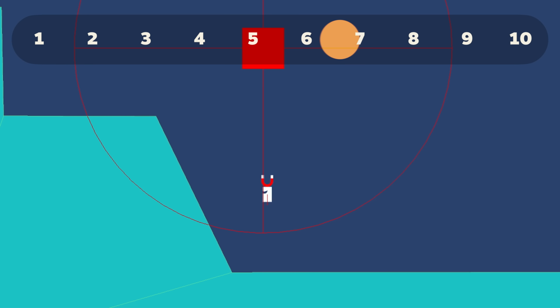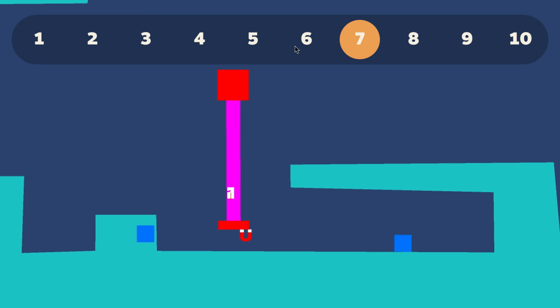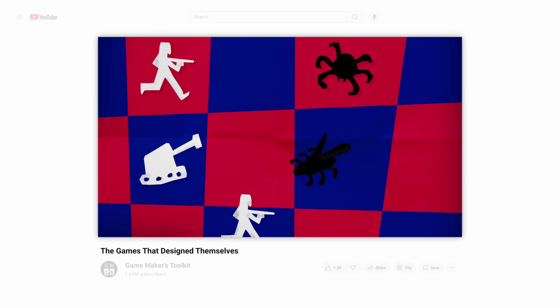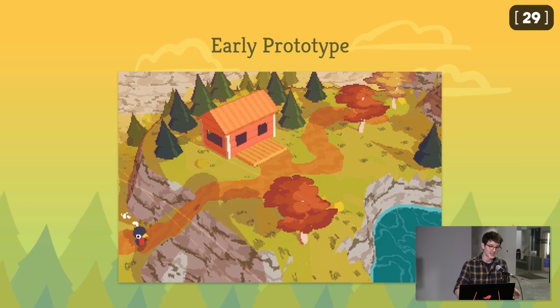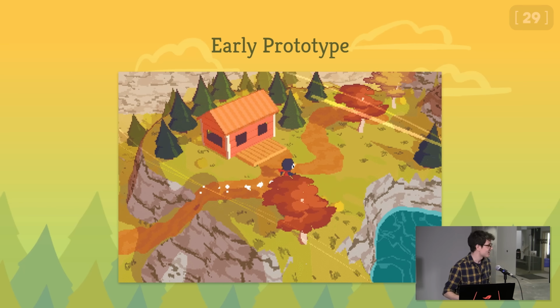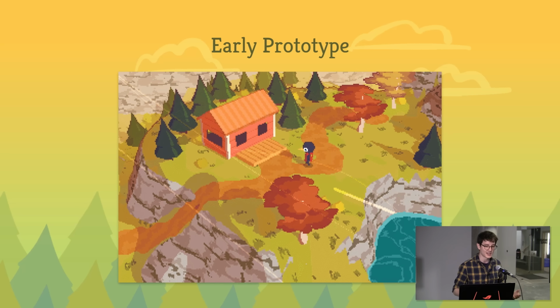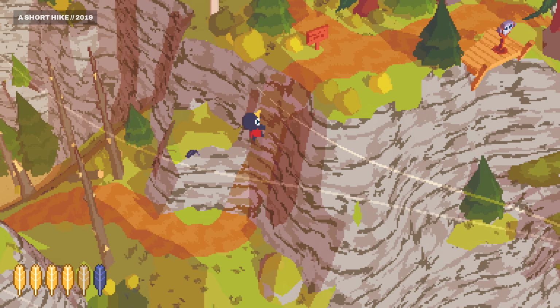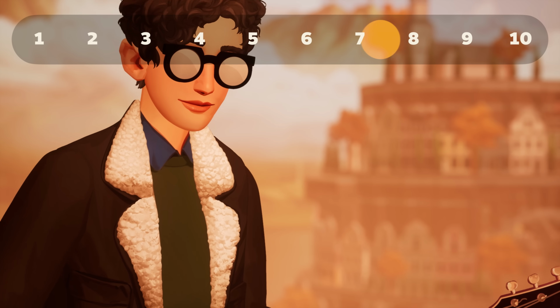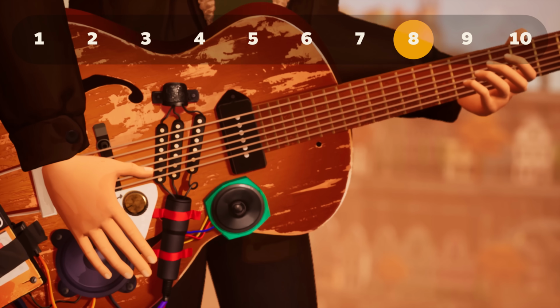Tip 7 is to open your editor and start noodling around. Some of the best game ideas come out of the development process itself, as I explored in this video about the games that design themselves. As an example, A Short Hike started with Adam Robinson-Yu just making a cute and cozy little scene in Unity, and he liked it so much that he expanded it into a full game. Tip 8 is to surround yourself with music and art.